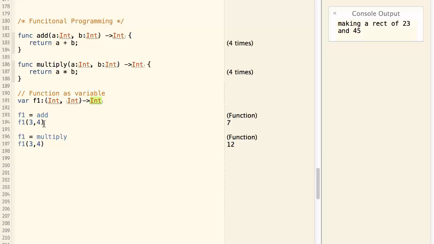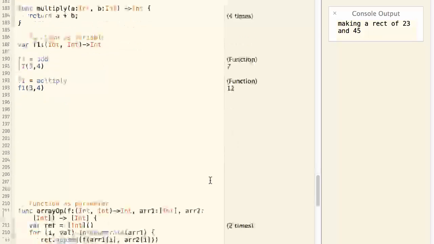So as you see, f1 is a function that has the same function signature as add and multiply. As a result, you can assign add to f1, and when you call f1 3 4, it returns 7. You can also assign multiply to f1, and now when you call f1 3 4, it returns 12. So this is how a function can be used as a variable. Now let's extend the idea. If a function can be assigned to a variable, it should also be able to be used as a parameter to another function, which is exactly what will happen next.